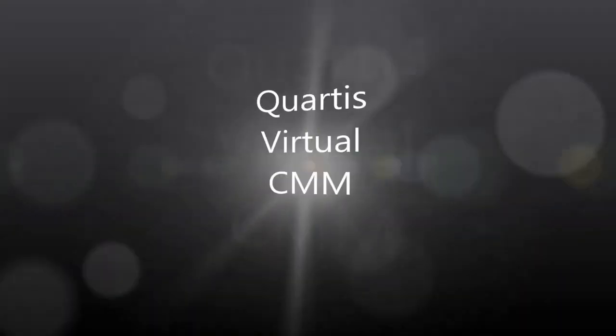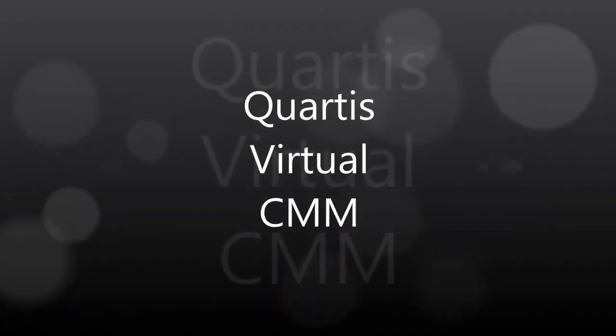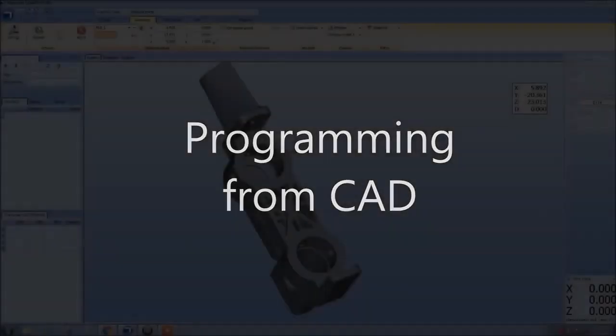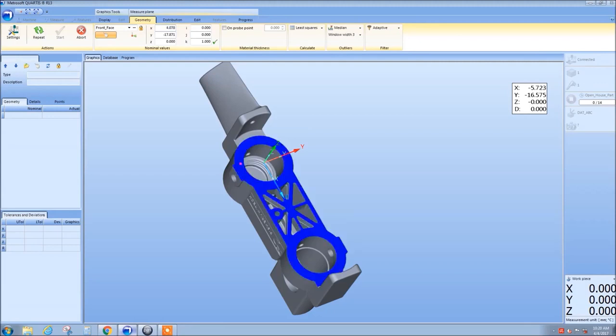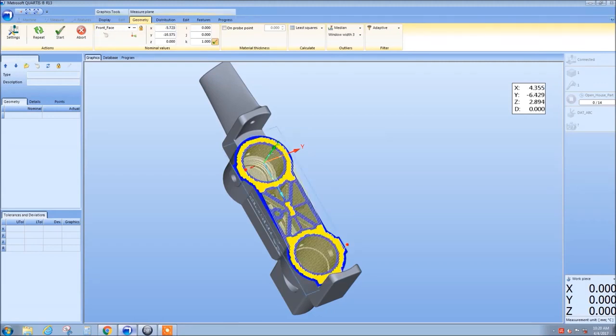So now I talked about the metrology and using the WM Quartis. The WM Quartis is software that normally, I repeat, is used to drive a tactile CMM. And now you will see how our virtual CMM interface works. So that's the Quartis user interface.